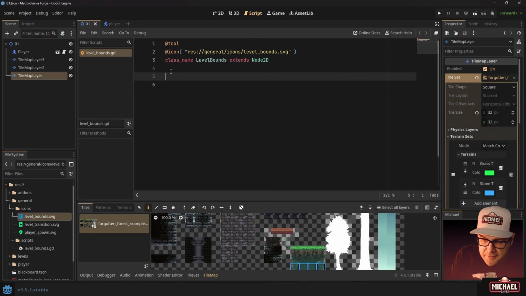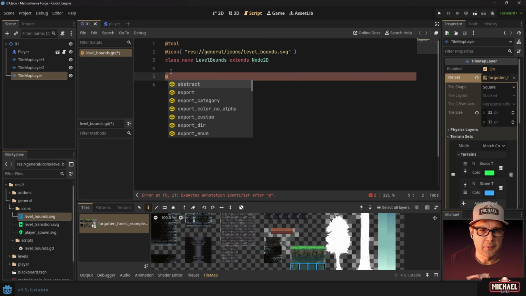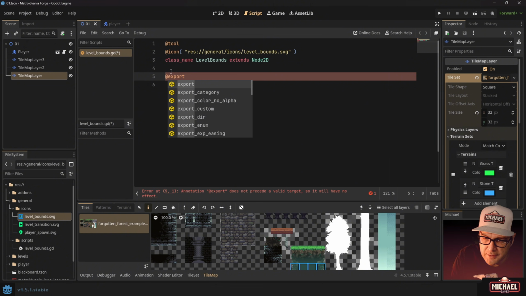Okay, let's begin by defining those export variables that I mentioned. We're going to have two. We want to be able to export a width and a height for our level bounds, essentially, right? And I'm going to use a special type of export.